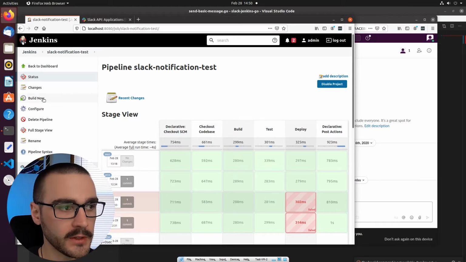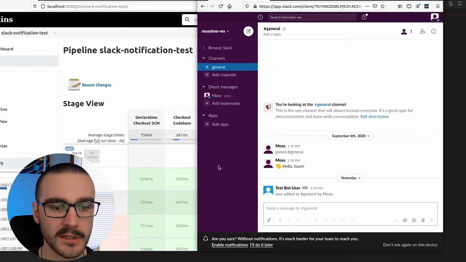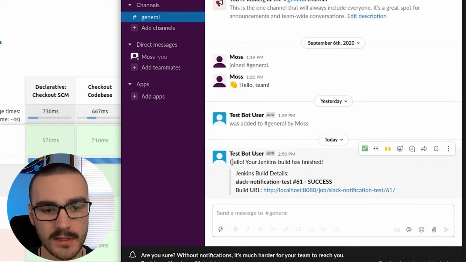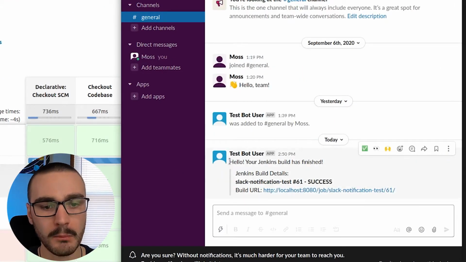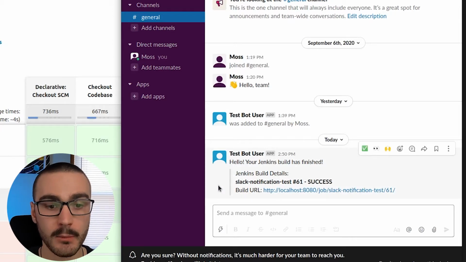So when I click build now, what should happen in this Slack general channel is a message is sent to the channel. And then you can see here the bot user posted the following message: hello, your Jenkins build has finished. And then it provides the Jenkins build details, including the job name, the build number, and then the result of the build. And finally, it gives you a direct link to the build URL.